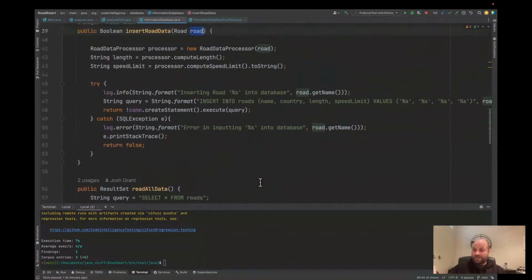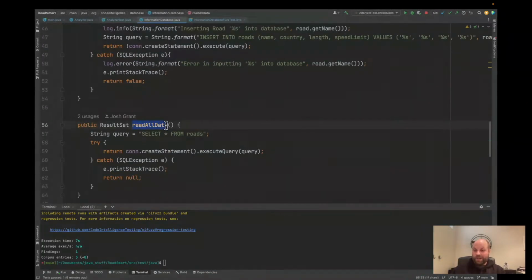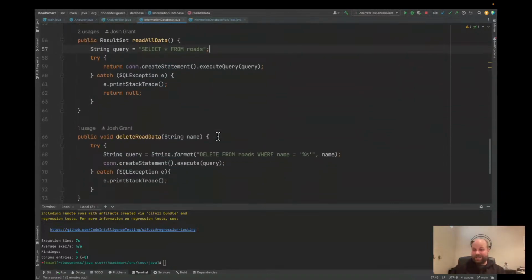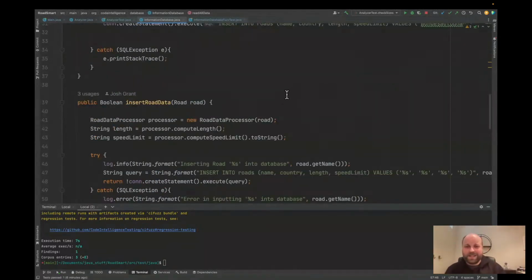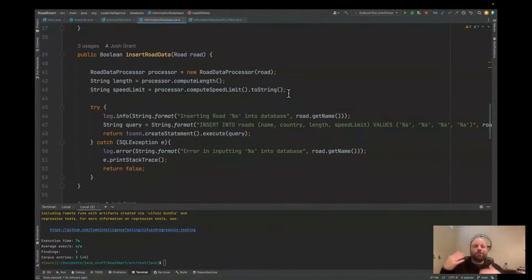But you can insert data, you could read all data, select star from roads, the classic get all the information, and delete. So there are some kinds of things in here, and it's relatively similar to how you might code things in real life, right? You might have some kind of database operation where you're pulling things out or inserting data, that kind of thing.